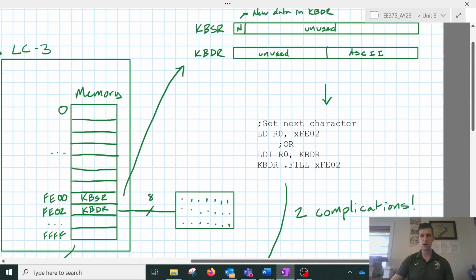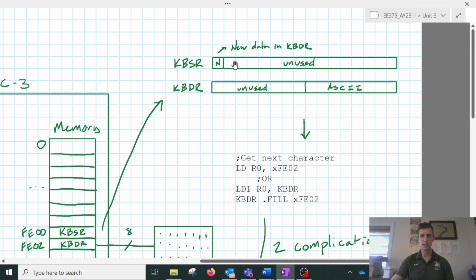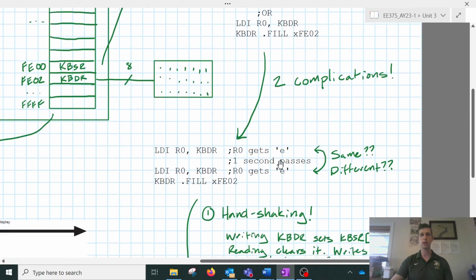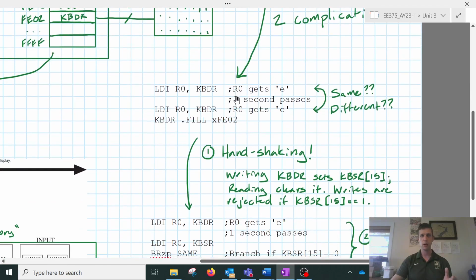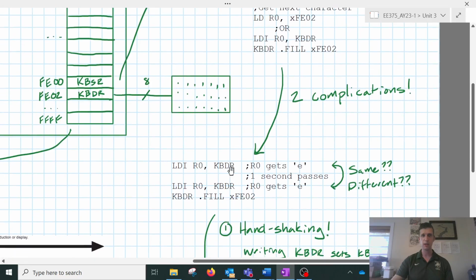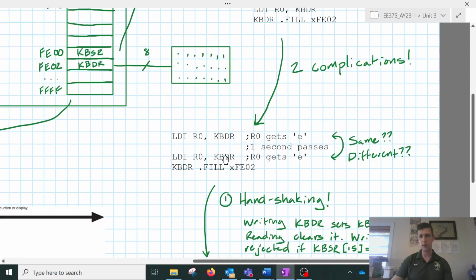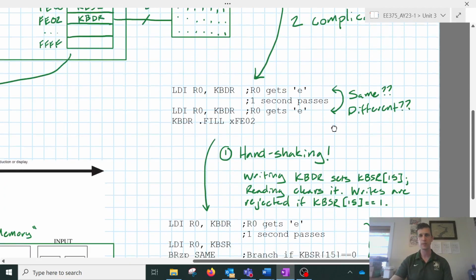So as soon as there's a new character here, this bit is set. As soon as we read it, that bit is cleared. So in this case, for example, we could check that status bit. If the first read cleared that status bit, and we got to this line of code and that bit was still cleared, then we would know that no new data has been written to the data register. However, if that status bit was a 1, we would know that these were two different e's, because we read one e, and since then a new piece of data has been written to the keyboard data register, and even though it's the same character, that's effectively a new piece of information.